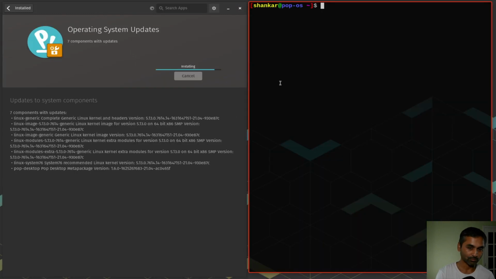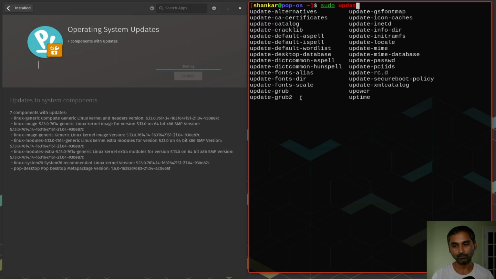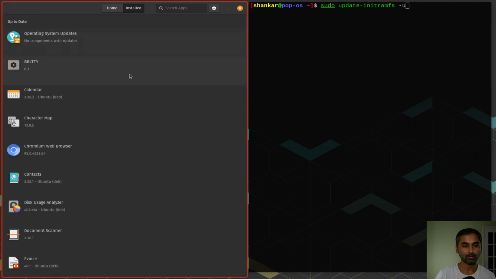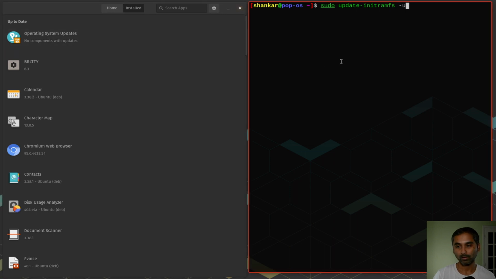So once it installs on Pop OS, we'll update our initramfs, or RAM file system. Technically, the update process itself should reinitialize or update the initramfs. But if it doesn't, we do it manually by running sudo update-initramfs. So this one is complete, installed. Yeah, there are no more recommended updates, so we are good. And now let's update the initramfs.